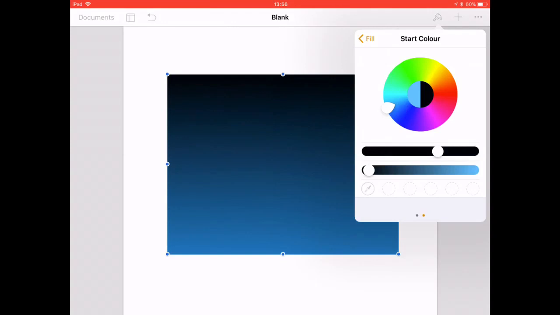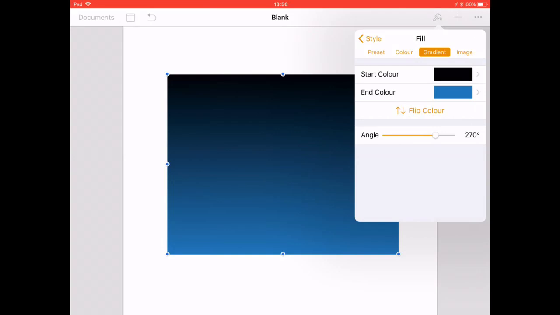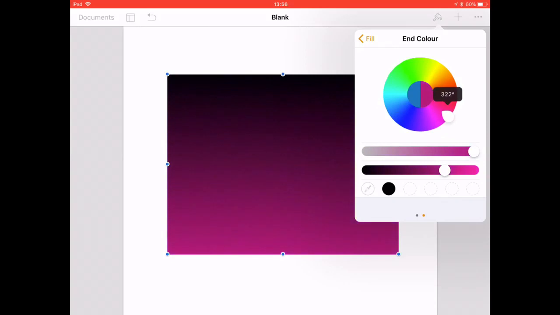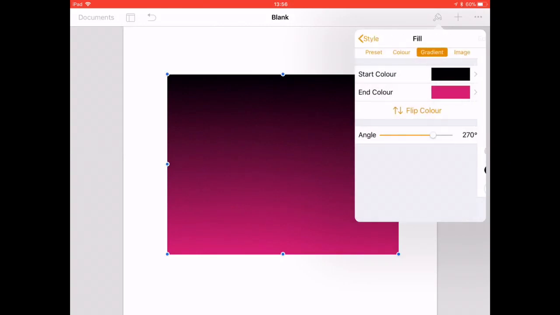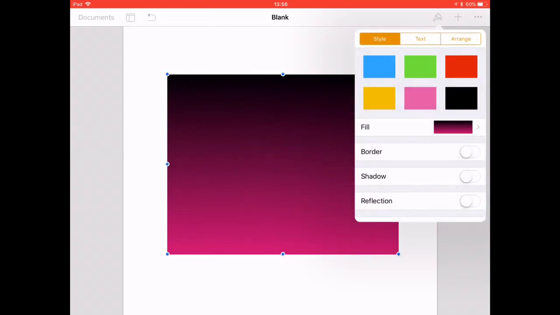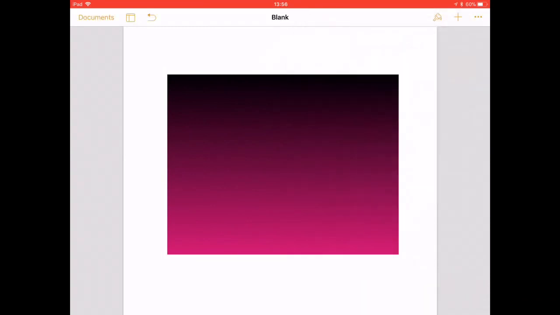click on the orange fill option to go back, click on end colour, tap on end colour, and then pick another colour. I'm going to pick kind of like purpley red there, or pinky red, and just make it a little bit brighter. Go back to fill, go back to style, and then just tap away from the menu anywhere on the screen. Okay, so that's our first layer. Now at this point, we should probably move it into position and lock it, but I'm going to do one more thing before we do that.